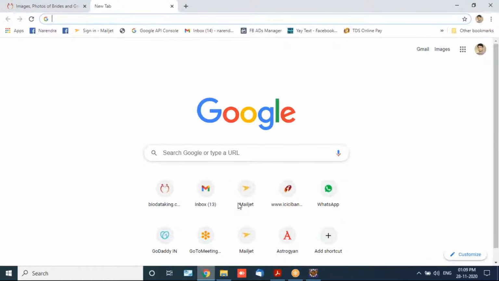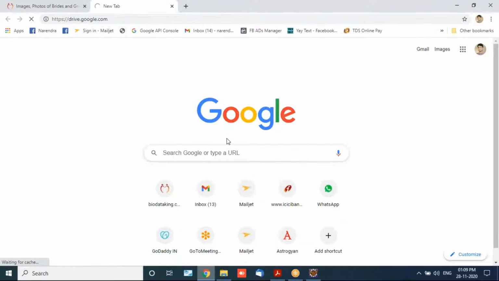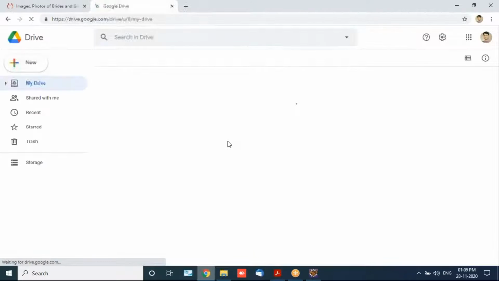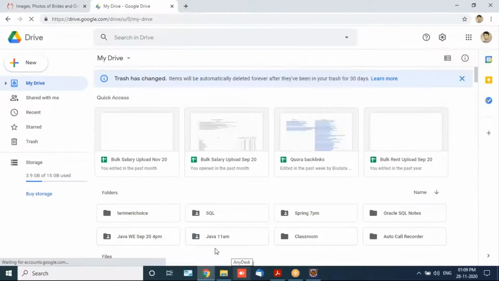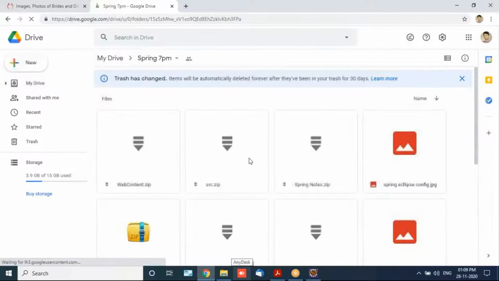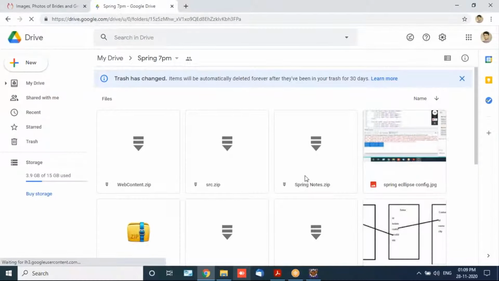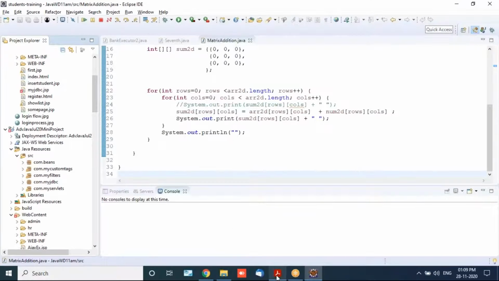I will show you one of the shared drives. I upload the code on Google Drive, and you can see these different batches are there, right? Via the shared drive I will be sharing all the latest files. You can see web development, Spring notes, everything will be given to you via the shared drive so that you can have direct access to it.